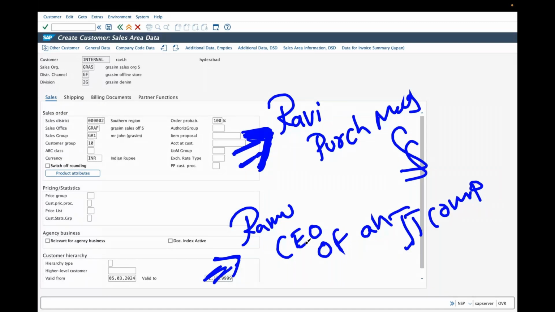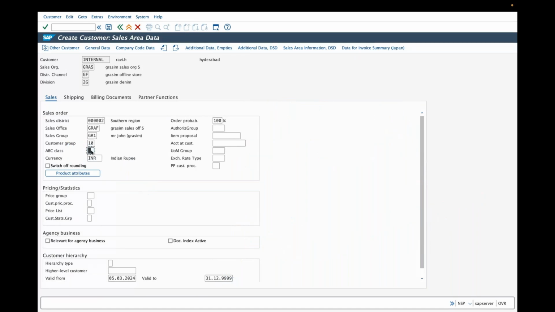Right? So Ravi is the customer who belongs to A. A class means the one who gives a big deal. He's an A class customer. B means moderate. C means occasional. So ABC class tells about the grading of the customer. That's the purpose of this field. So I maintain A here. When I enter, all the description comes.